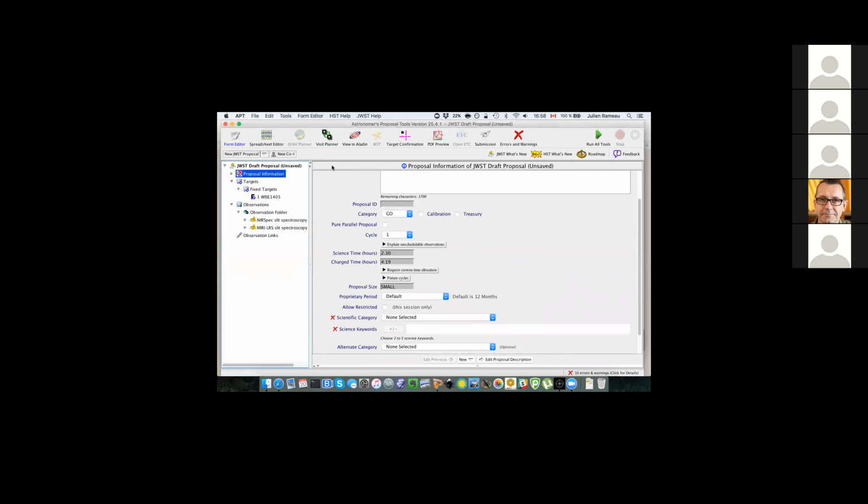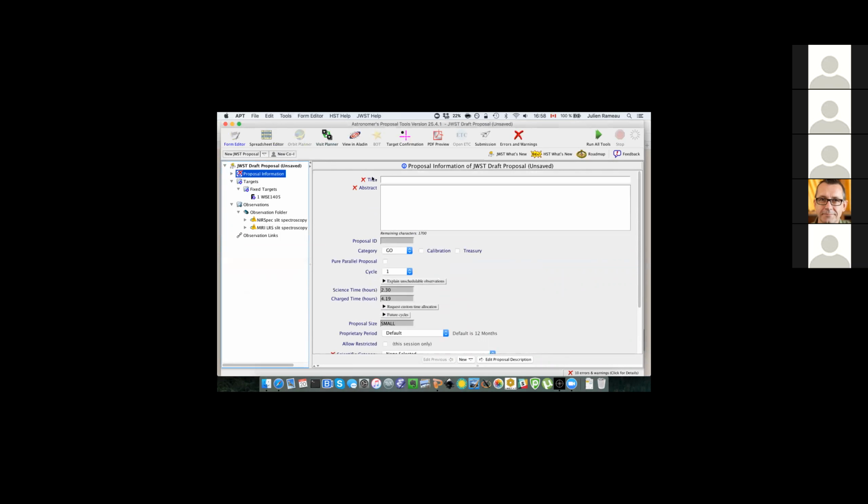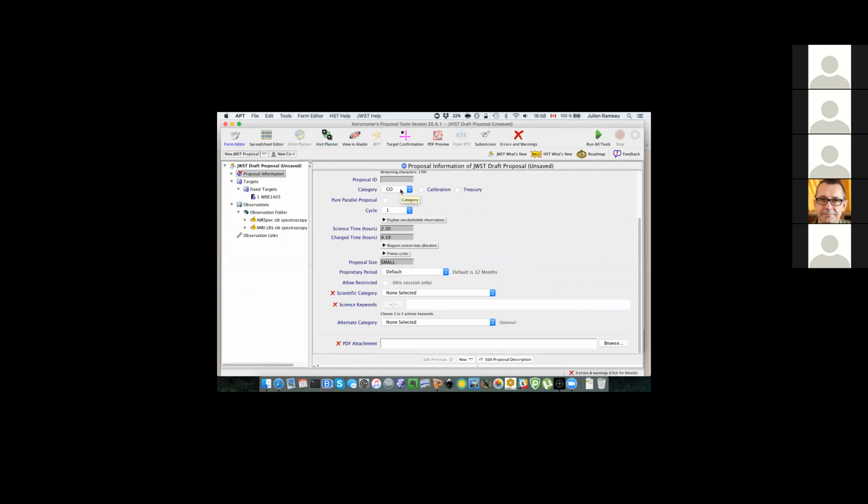All right. So here I will provide a title, spectroscopy of WISE 1405. I will get the abstract. It will be a GO proposal for cycle 1. We have here an estimate of the science hours, so basically the actual photon integration time, and the total charged time, including overheads. So the proposal size will be automatically designated depending on your charged time, so small would be programs below 25 hours.